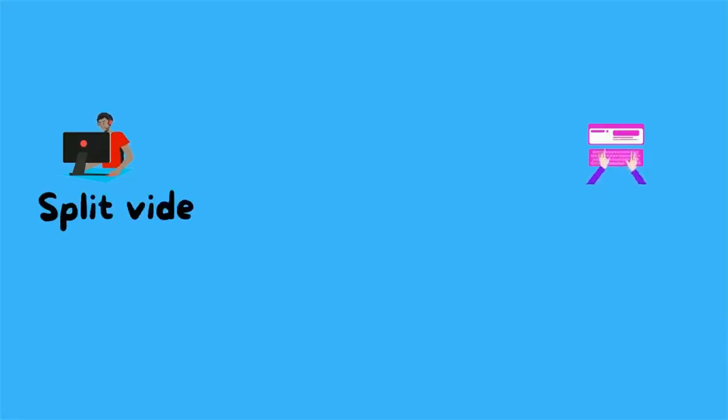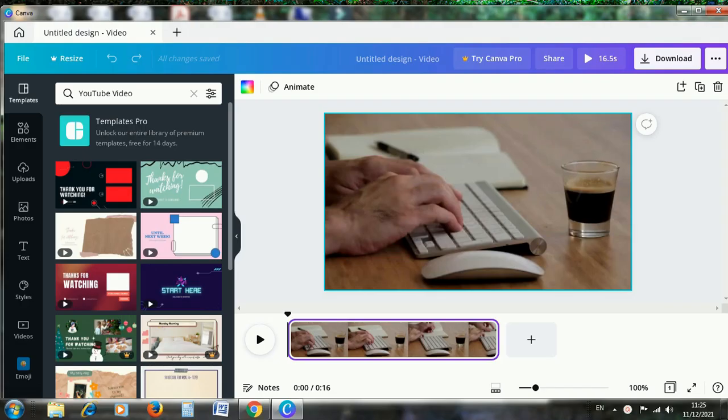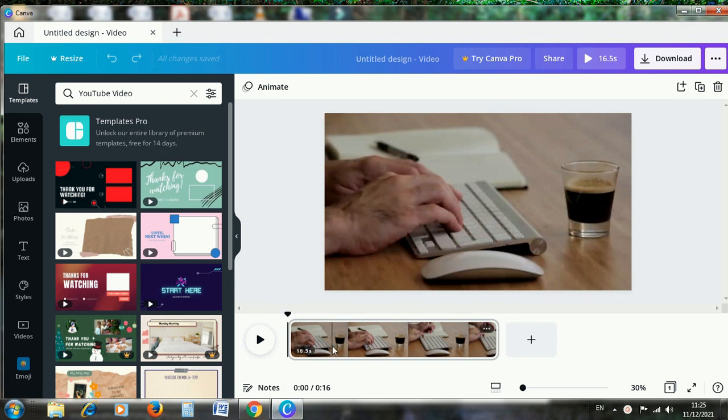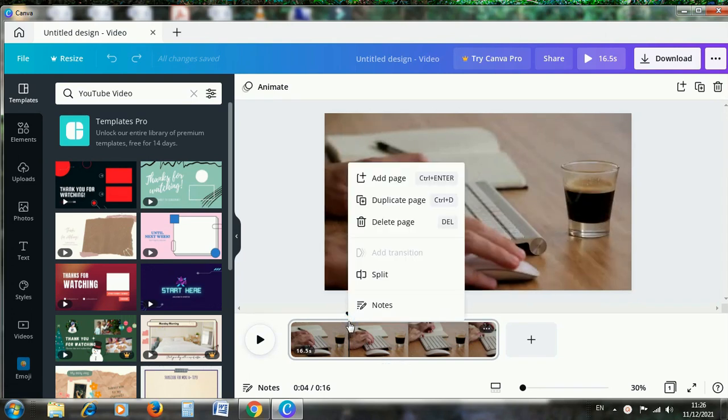So next, we're going to split the video to remove unwanted parts. To split the video, to remove any unwanted parts, we'll click and hold the playhead to the point where you want the split to happen. So click, hold, and drag the playhead. So this is the point where I want to split from. Now right click and select split from the pop-up menu. So I'll just select split.